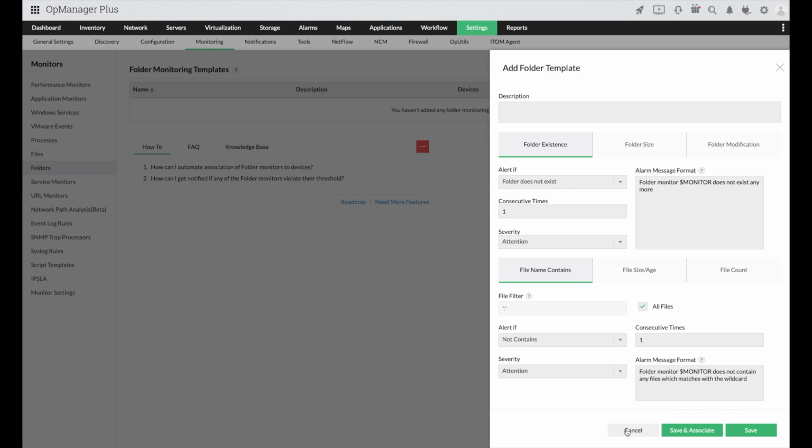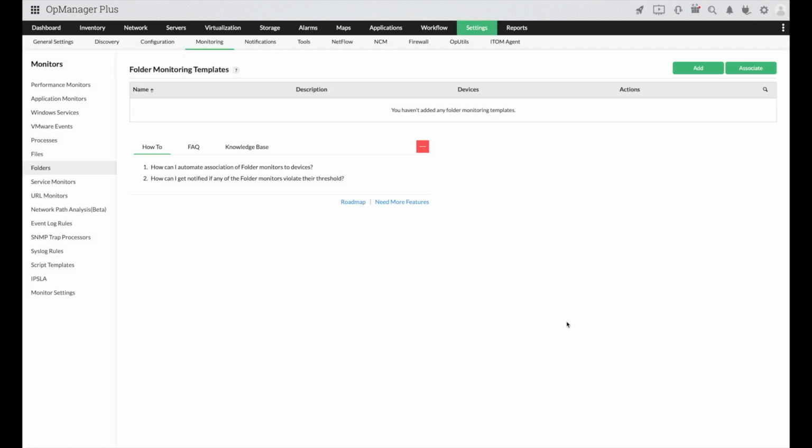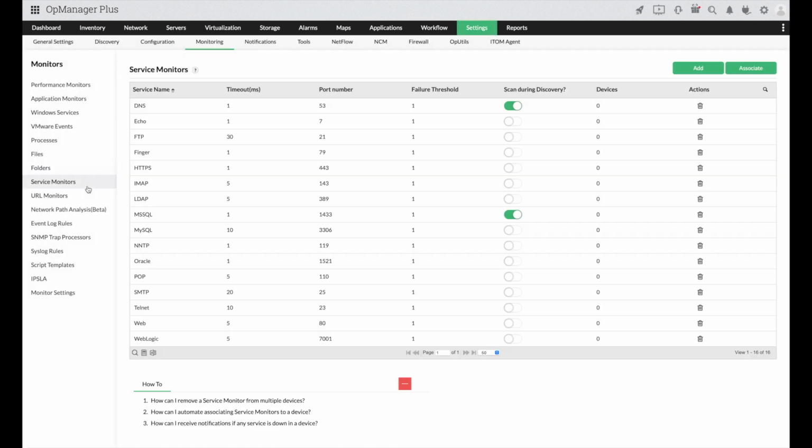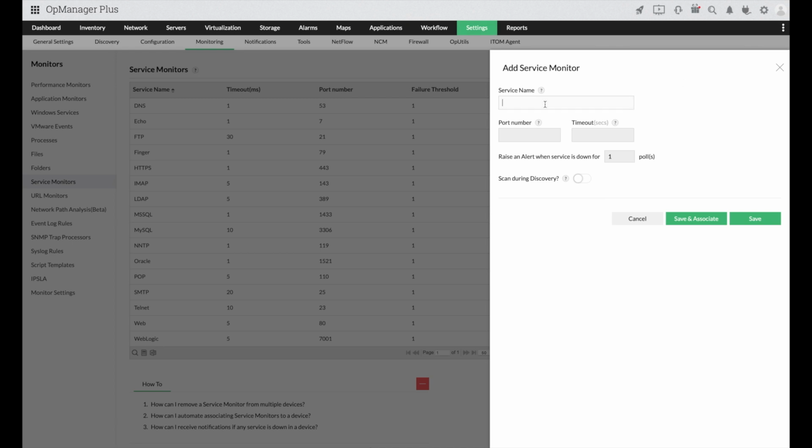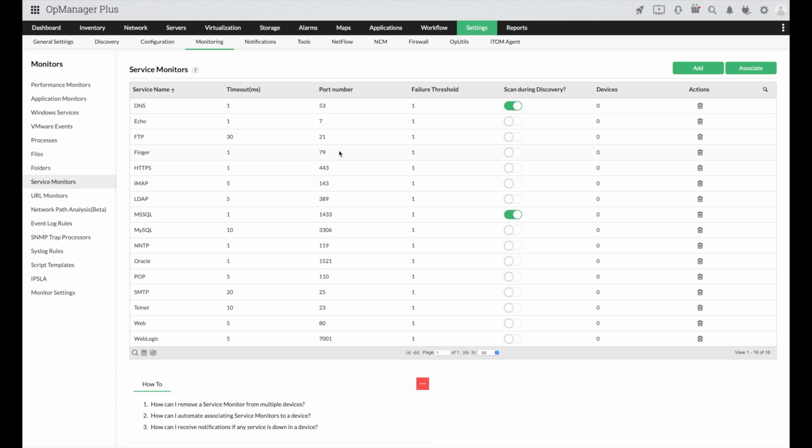Next, we'll talk about service monitors. Service monitors are nothing but monitoring a particular service. It's about checking the TCP port's availability. You can add any TCP port just by clicking on add and providing the service name and the port number, if it's a service which runs on a specific TCP port in your organization and you want to know whether that is available or not. You can add a new service monitor and start its monitoring, and understand whether that particular service is up or down. The same service can be associated to multiple devices as well by just clicking associate.